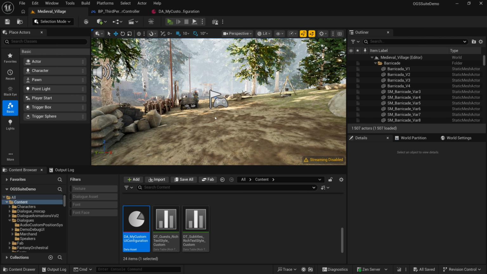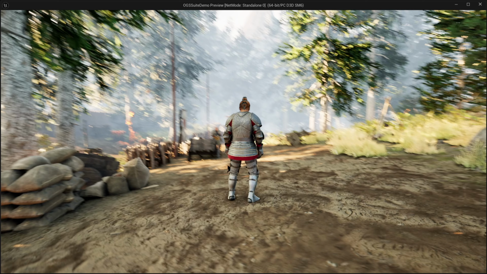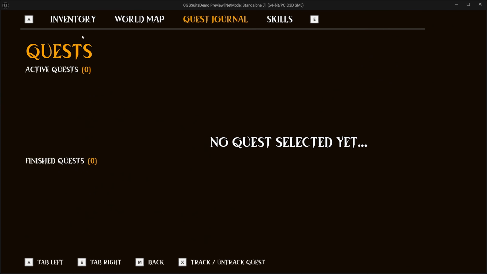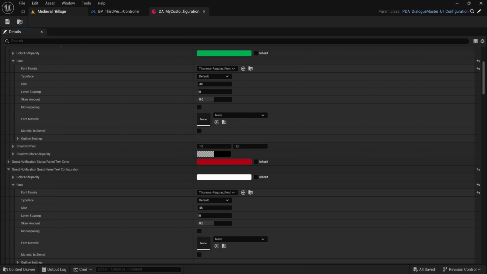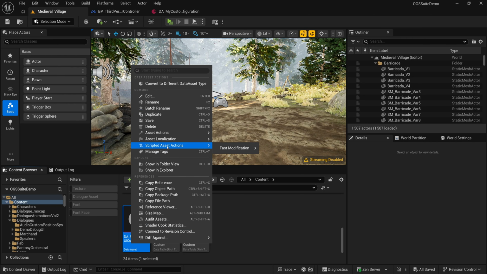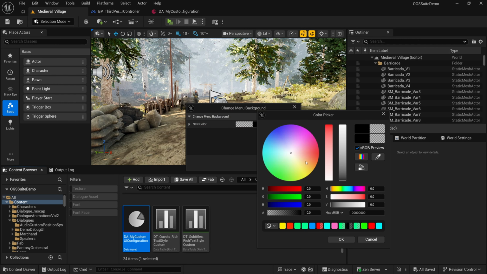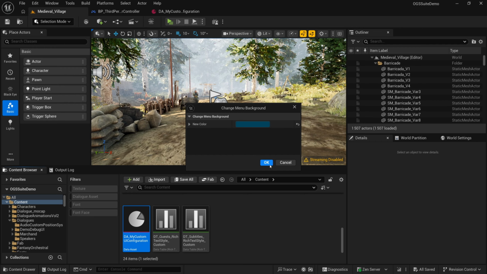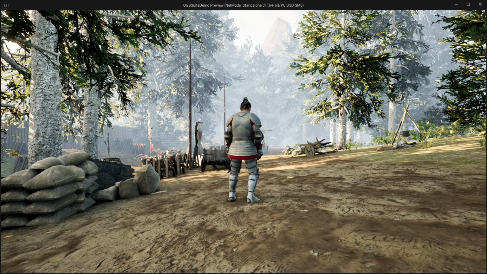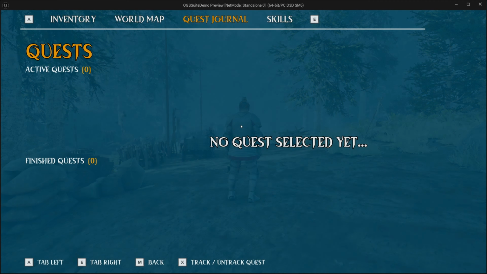Now let's see where we are with the UI customization and test it in-game. As you can see, most of the interface is already updated. Next, let's tweak the colors. There's another tool available when you right-click the configuration asset. Scripted Asset Actions, Fast Modification, Change Menu Background. This lets you quickly change the background color. Let's try a blue background. That's not bad.